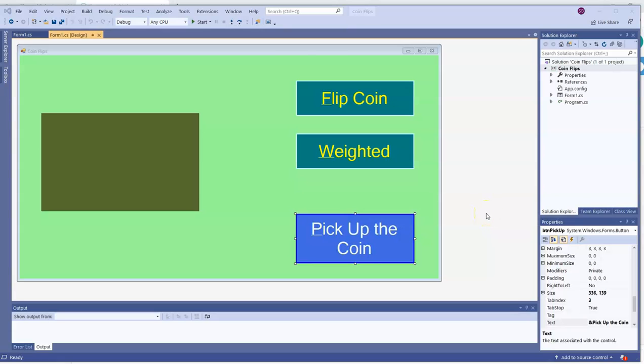We've learned how to create random numbers. How about having random events? We can use random numbers to help us generate random events. In this program, it's going to be flipping a coin. We've got it set up to go so that we'll flip a coin and then pick up the coin.